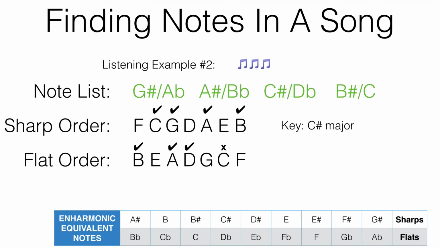On the flat side, we have a maximum of 5 flats and a minimum of 4 flats. 4 flats indicates A flat major, and 5 flats indicates D flat major. Something to note is the enharmonic equivalent of C sharp major, which we found in our sharp key investigation, is D flat major. There are 3 ways that we can narrow this down to one possible key.